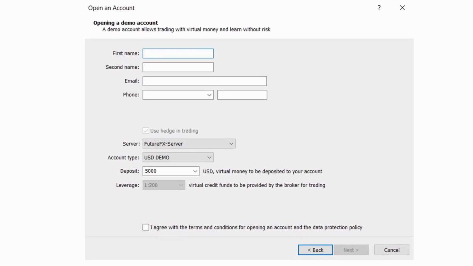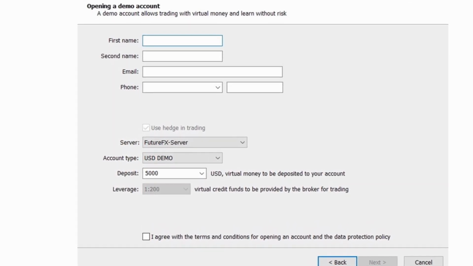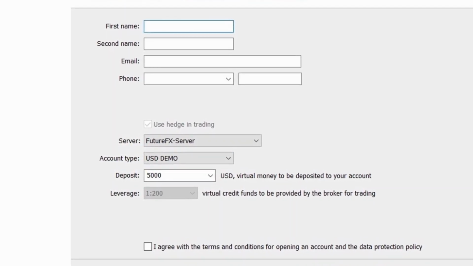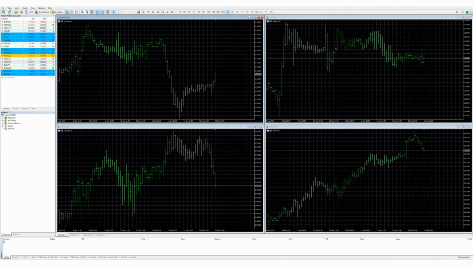Input your personal details and check to agree with terms and conditions. Click Next. Congratulations, your demo account is ready to trade with virtual money without risk.